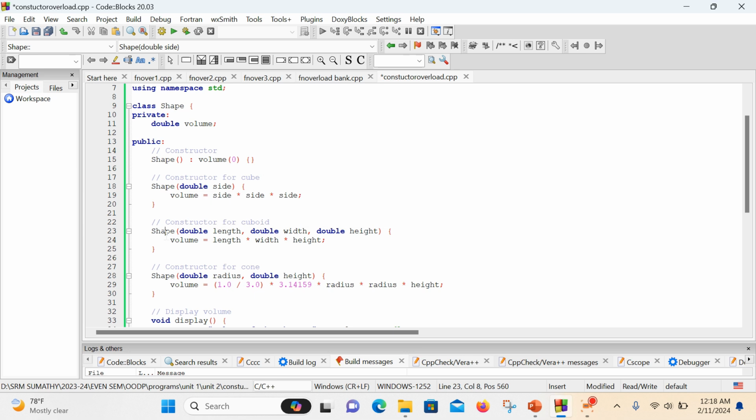In the third Shape I have used three arguments here. In the next one I have used two arguments. So according to these different types of arguments and different counts of arguments, we are able to differentiate the constructors we are going to use.